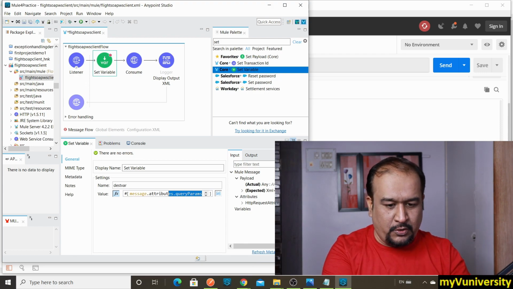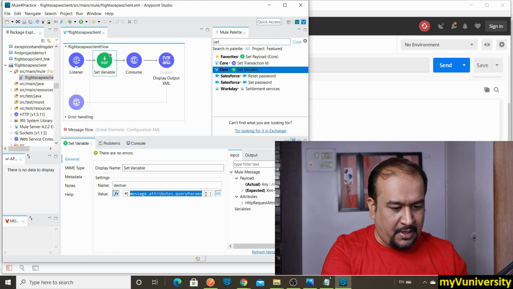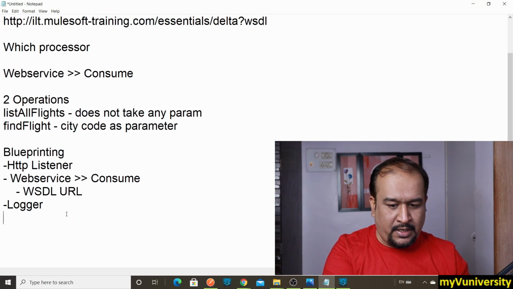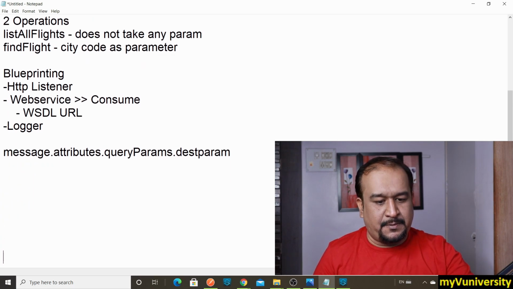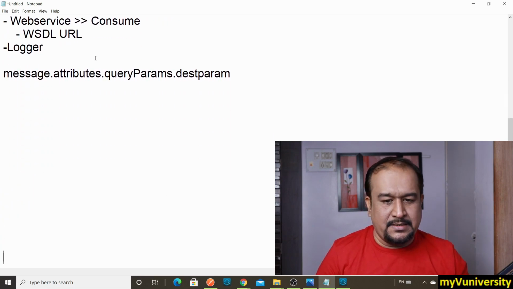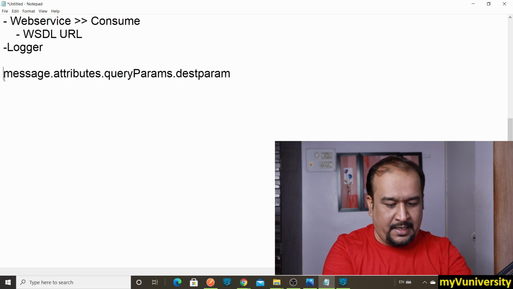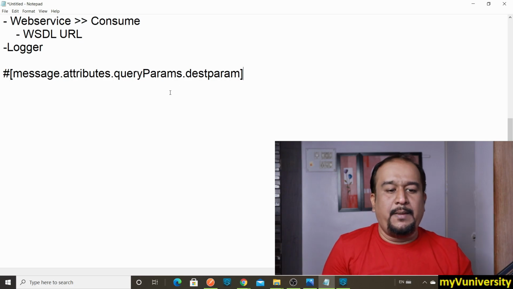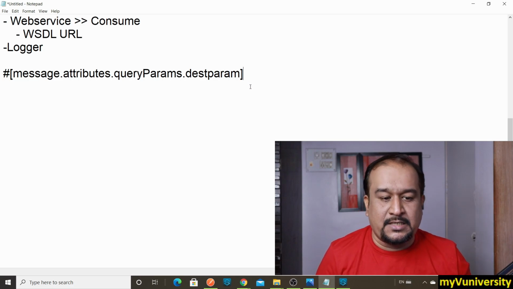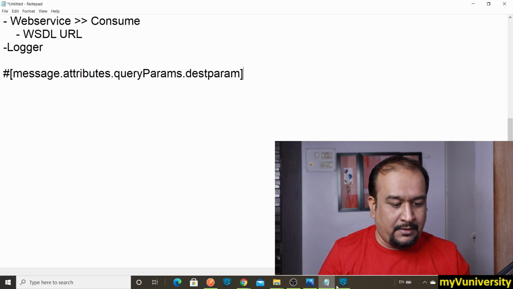Okay, so let me show you this expression. Let me copy paste it in the notepad so that you can clearly see that. Message will be appearing like this, completely: message dot attributes dot query params dot dest param. Dest param will be the parameter name from Postman. Okay, that is what will be there.